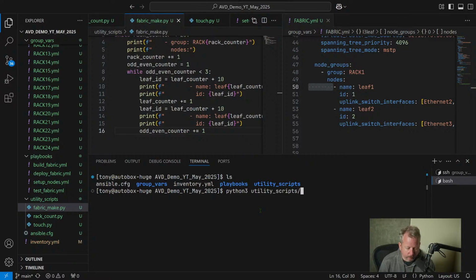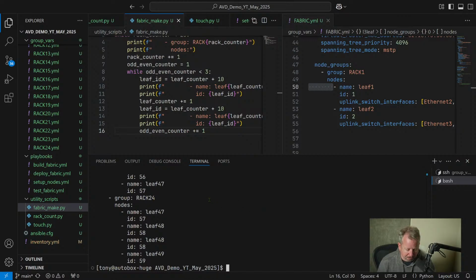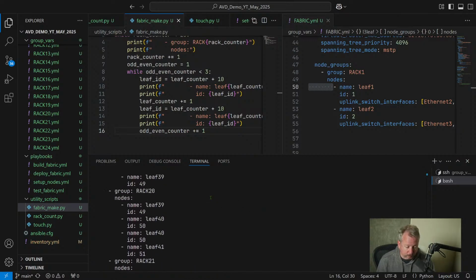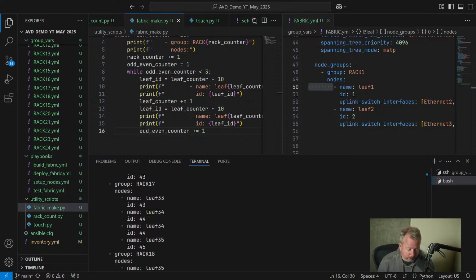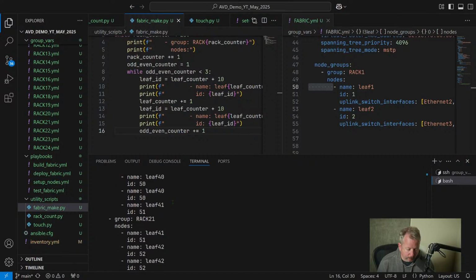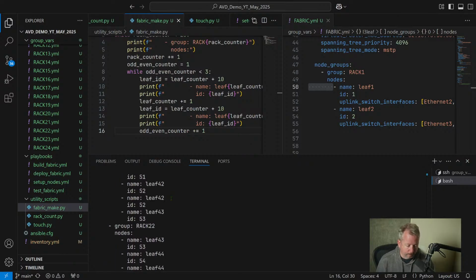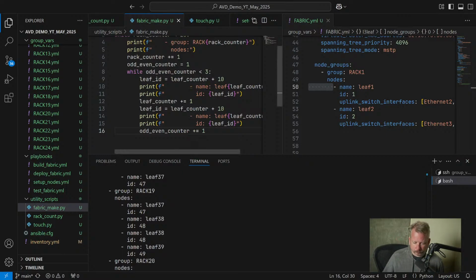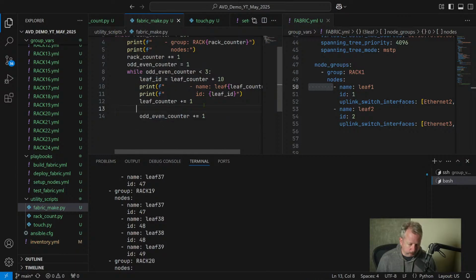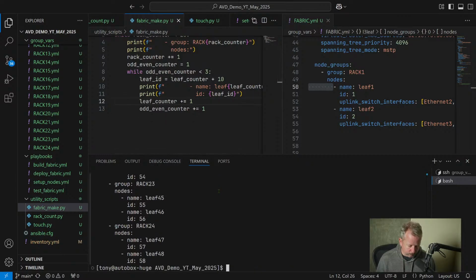Python 3, utility scripts, make fabric. That's pretty close. I just did too many. Leave 39. Oh, because of this, I didn't need to do any of that. Did that work?